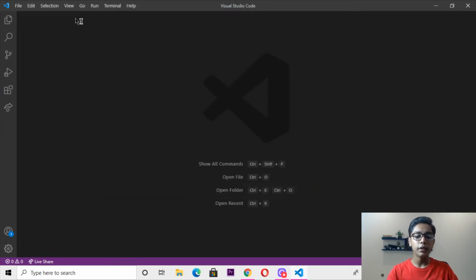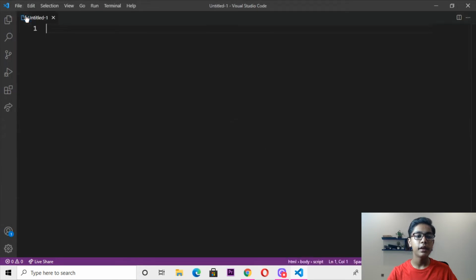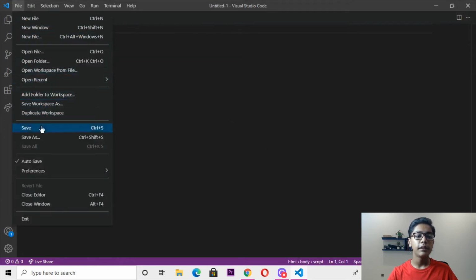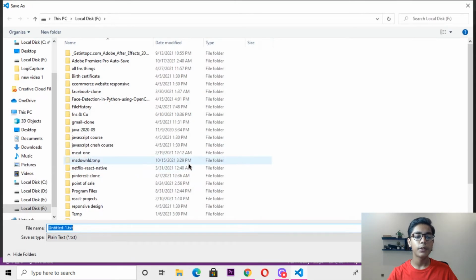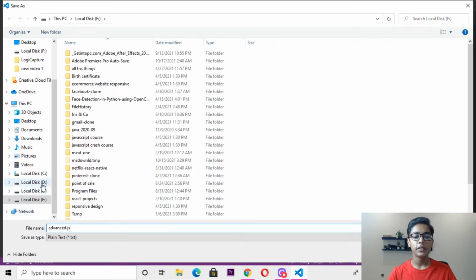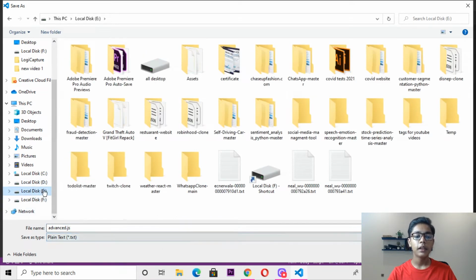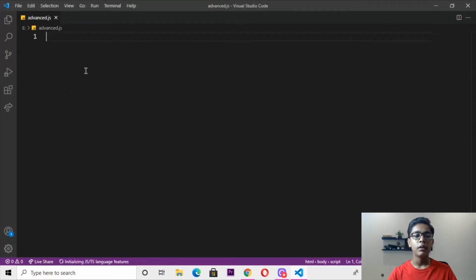Now I'll make a new file. Press File, press New File. Here I'll be saving this file with the name ending in JS, because we are building a JavaScript project, and when we are building a JavaScript project we have to write JS at the end, but you can write any name at the start. Like here, I'll be writing advanced.js. It is a short form of JavaScript. Here I'll be saving it in local disk E, so simply save by pressing save. You can see we have saved it.